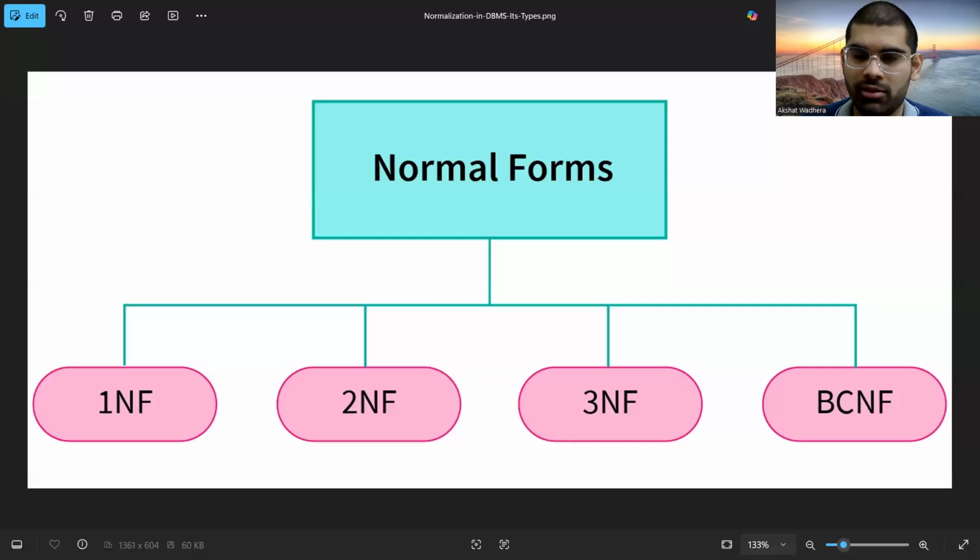DBMS. This is in 1NF, but it still hasn't solved the problem of redundancy, and we have insertion, deletion, and updation anomalies. For example, if we update the instructor's office, we need to update it in all the rows, which is not very good for our database.